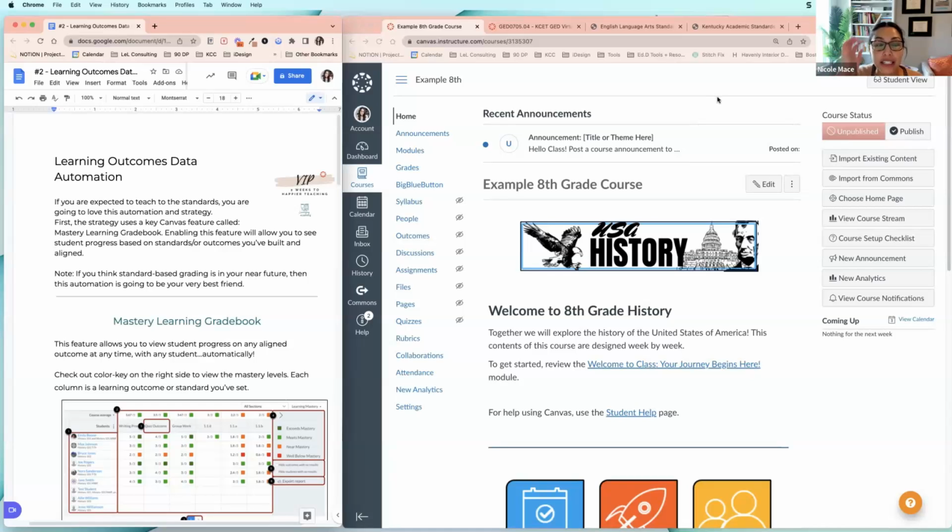All right, so today is all about learning outcomes data automation. It kind of goes hand in hand with yesterday, just creating systems in Canvas that are really going to cut down on your time and give you the information that you need in order to make your instructional decisions.